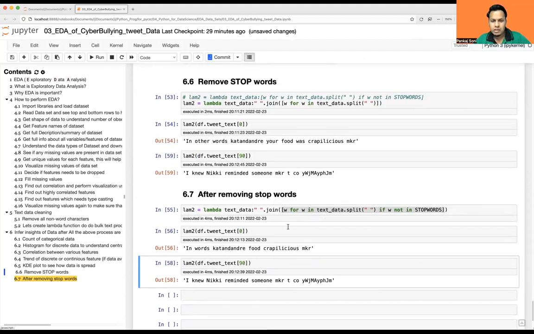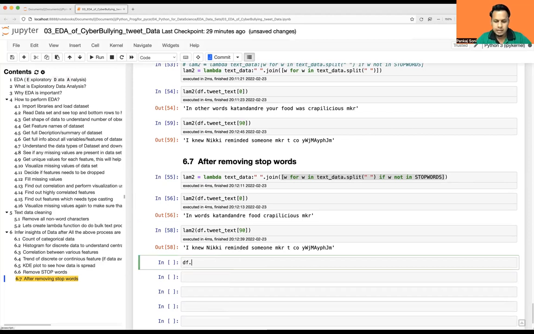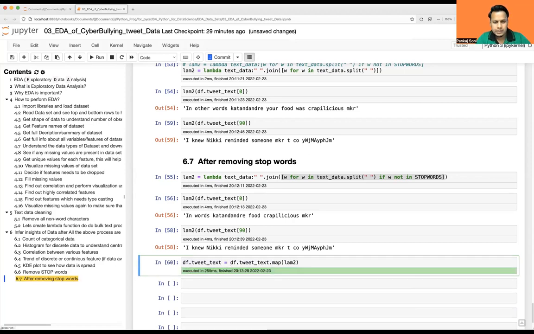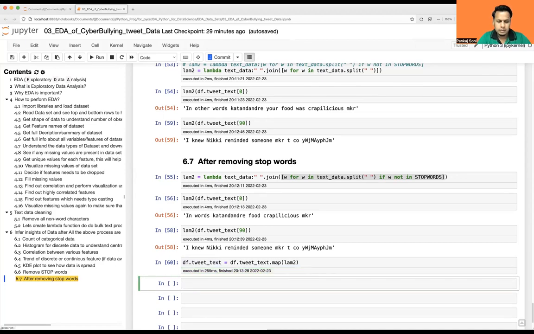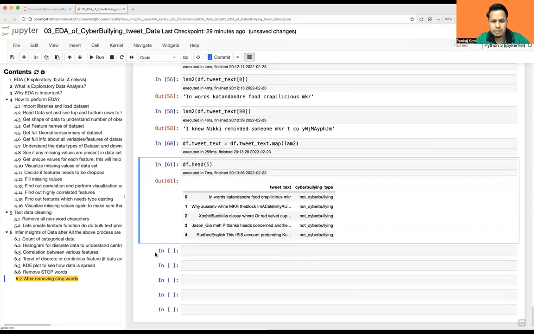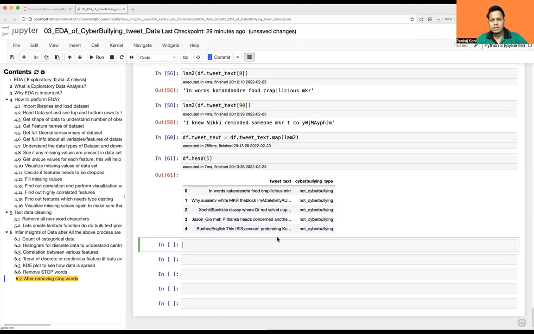We have just removed the stop words. Now let's go ahead and apply this function. df dot tweet dot map lam2 and modify this particular text. Okay, now go ahead and df dot head 5. So you will see a big change here. Take the original one and compare with this. You will see a lot of stop words have been removed. Okay, so now we are good.